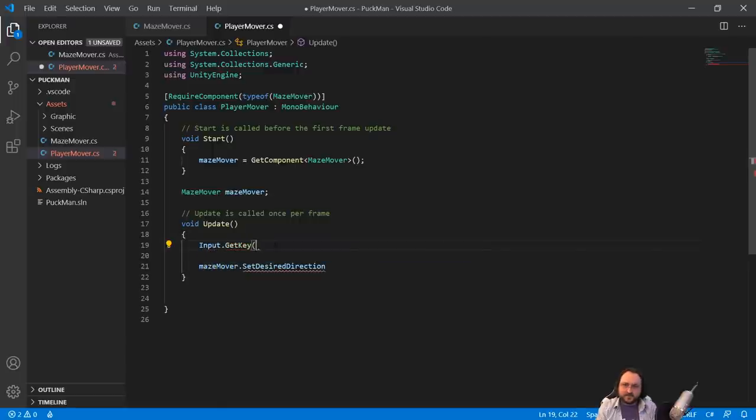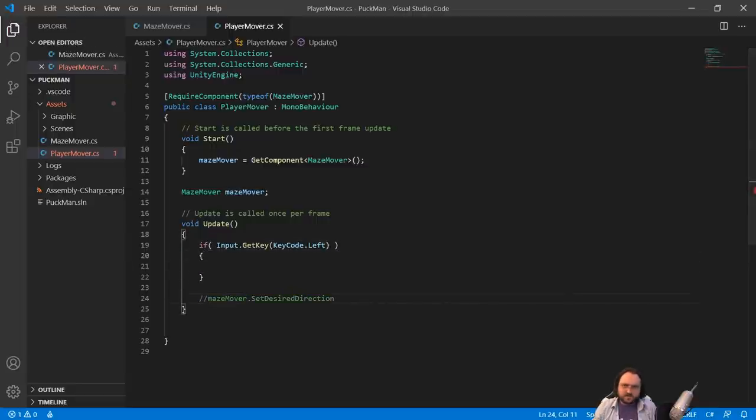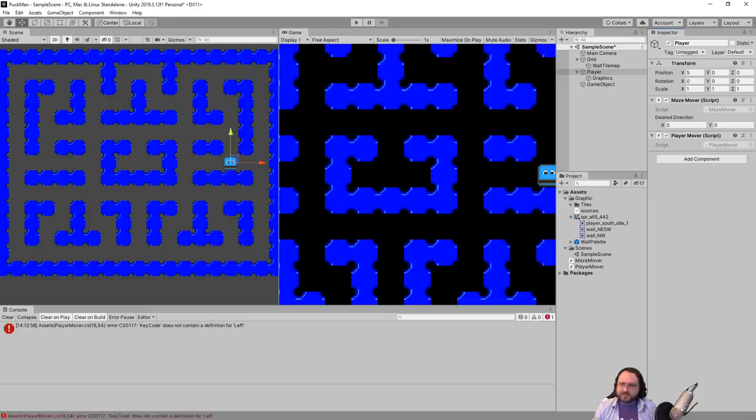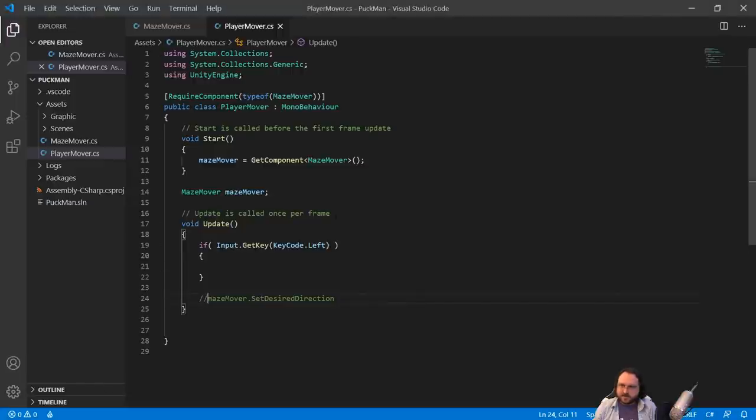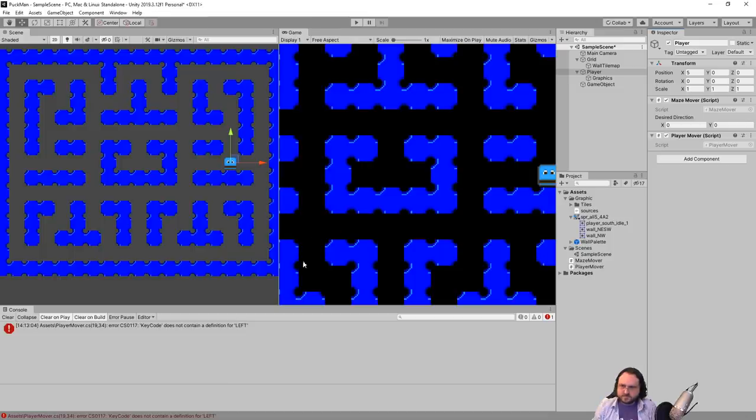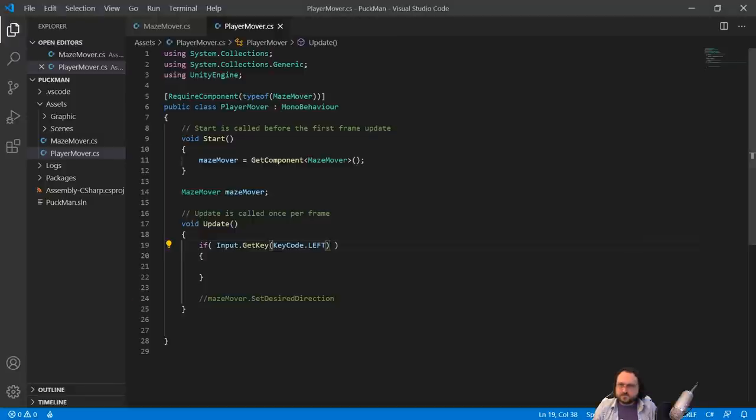Input.GetKey. What is it? KeyCode dot A, for example, right? Or left. I have to be reminded what these are. Is it all capitalized? I guess I'll just see if there's a compilation error or not. I'm sorry, I really should have fixed the autocomplete before we went in. It might be a 2-second thing, but I don't know. Doesn't that work, all caps? No. Damn it. Oh, left arrow. Okay, there we go.